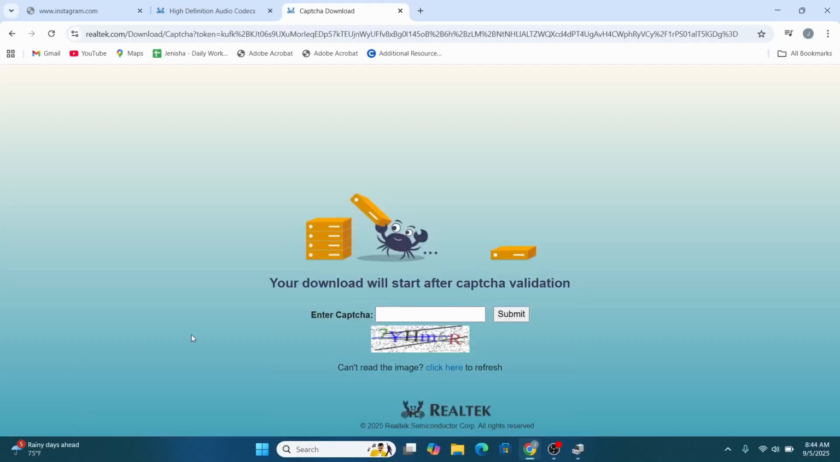And once you do so, you need to complete this verification and tap the captcha. And once it is completed, the file will be downloaded automatically.